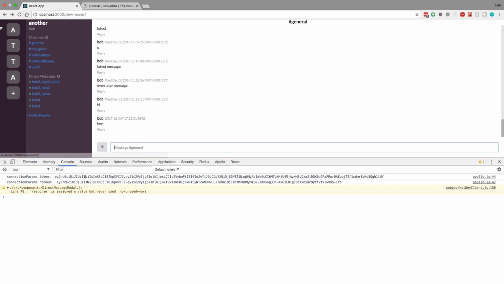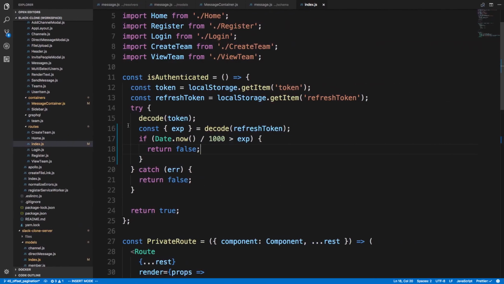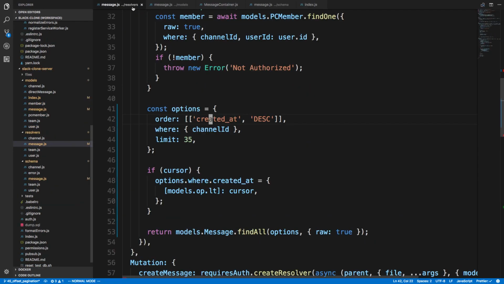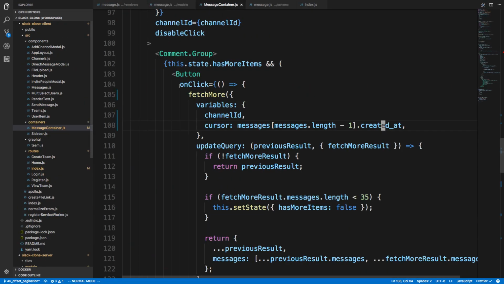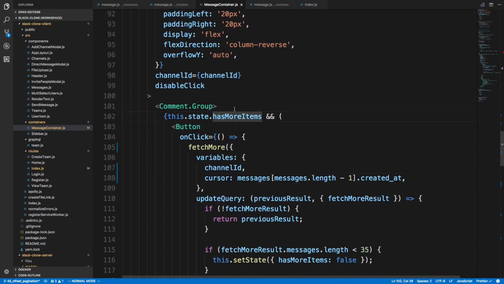So perfect. And oh, there's also one other thing I wanted to do. Notice our load more button pops up here even though there's no messages. So in our message container, we're only checking whether hasMoreItems, and we default that to true. But we should also know we don't have any more items if our initial messages is less than 35.